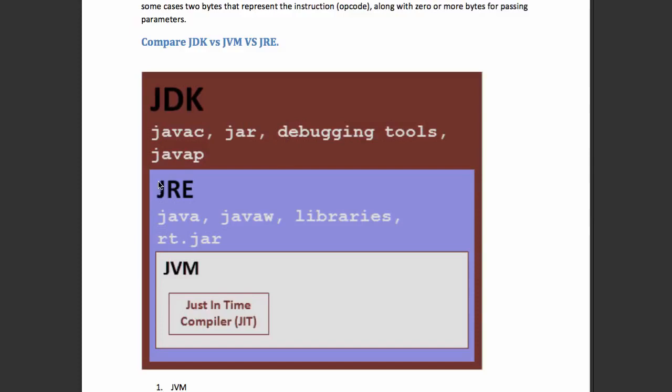Basically, to run Java programs, you need the JRE, and to develop Java programs, you need the JDK. Each one of these is a superset of the other. So the JRE contains the JVM, and the JDK contains the JRE. So that's basically JDK versus JVM versus JRE.